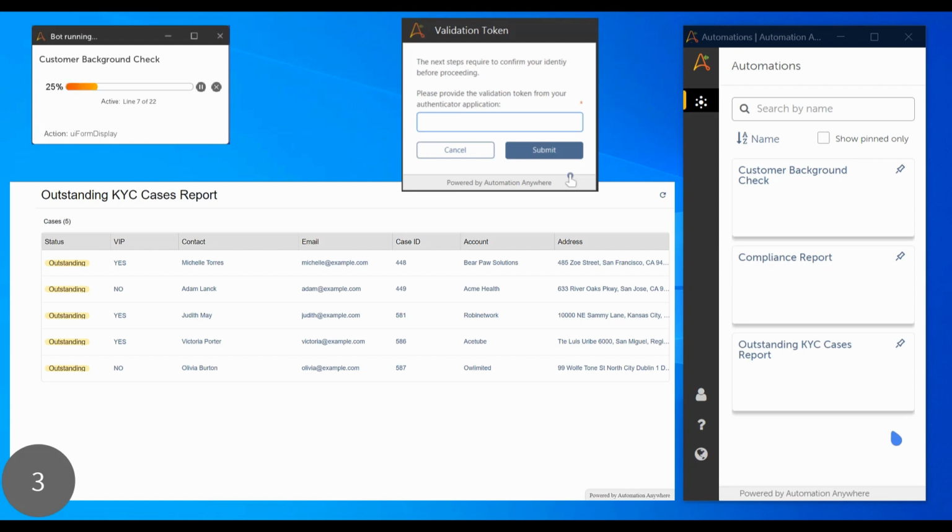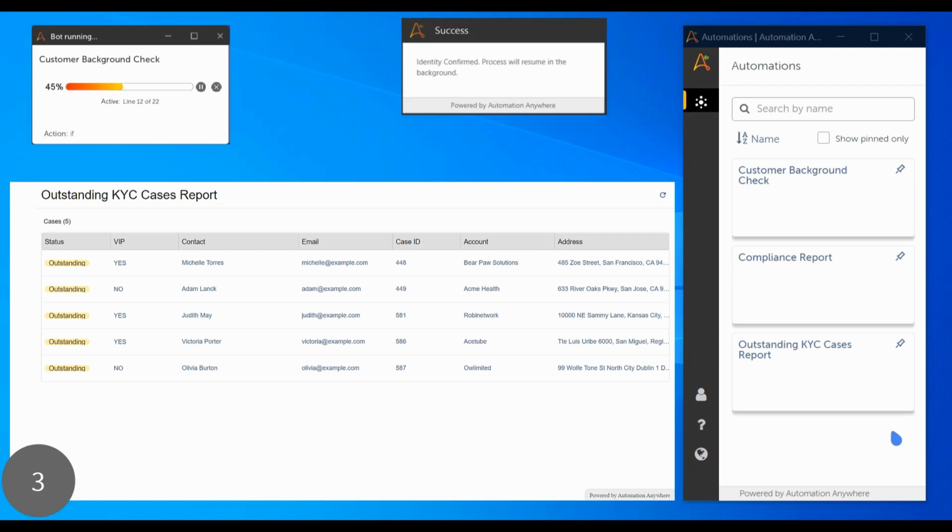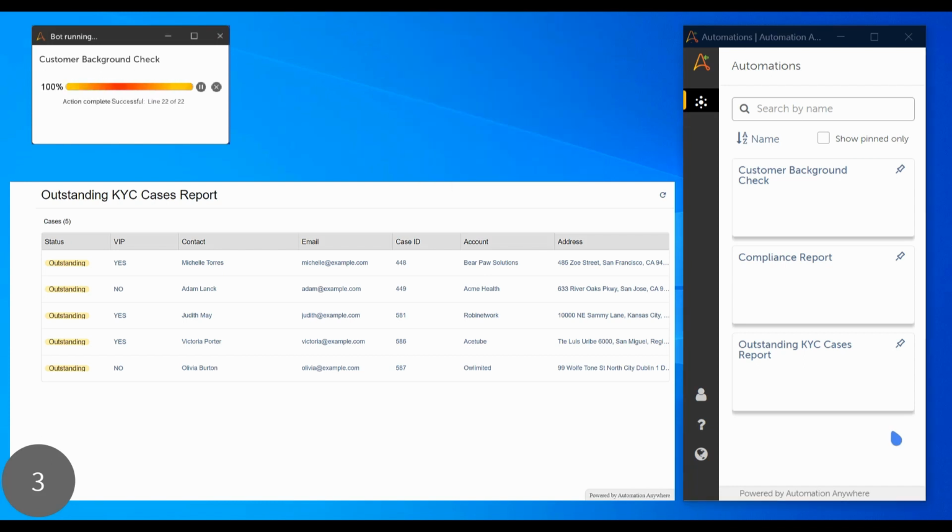Step 3. To secure the downstream processing, which requires access to sensitive data, the bot enforces two-factor authentication. Eric is generating a token on his Authenticator mobile app to confirm his identity. The rest of the background check will be executing on remote VMs to ensure security and separation of duties.